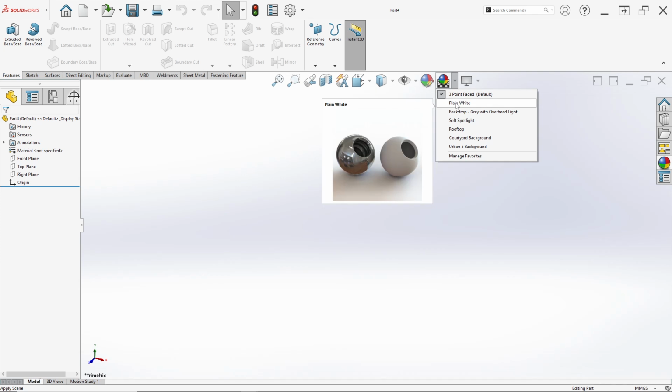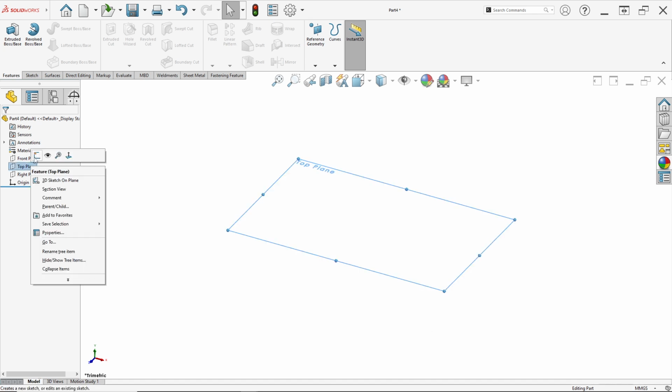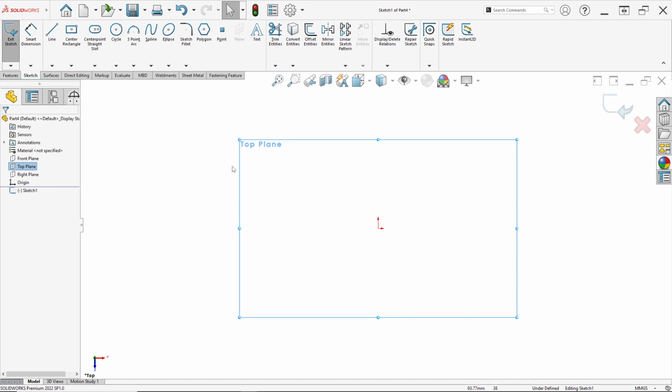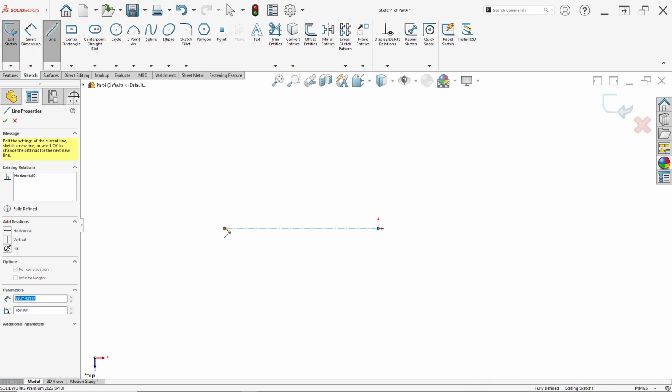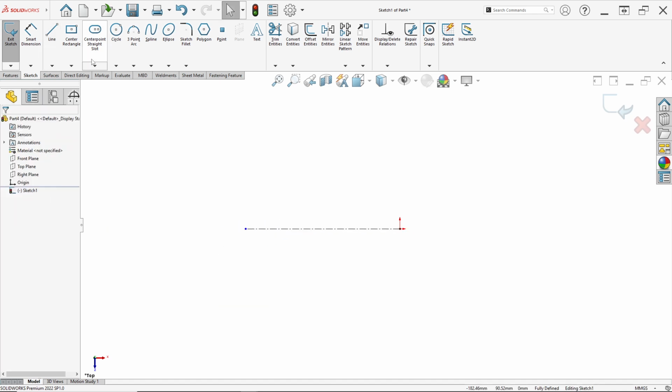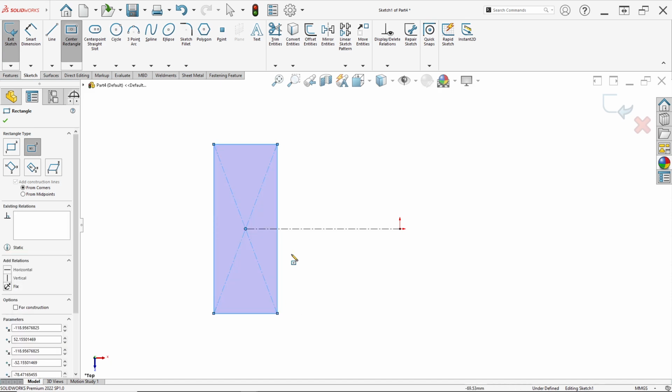For the background, we can change to plain white for a clear background like this, and for the unit, select millimeter gram second like this. So we start from the top plane: right click on the top plane and click sketch. Here just click center line, from this to this, and draw a center rectangle, this to this.